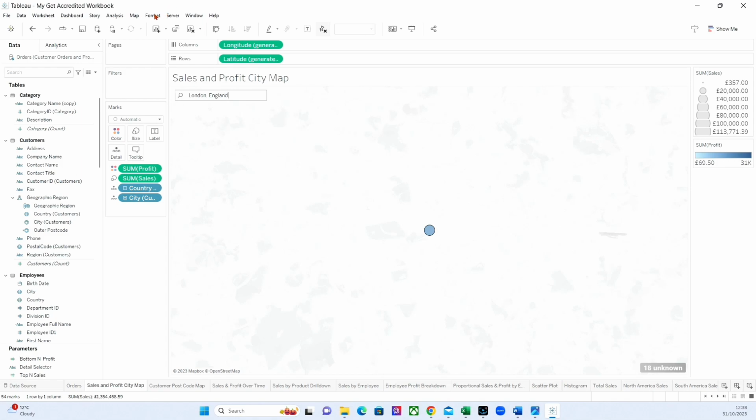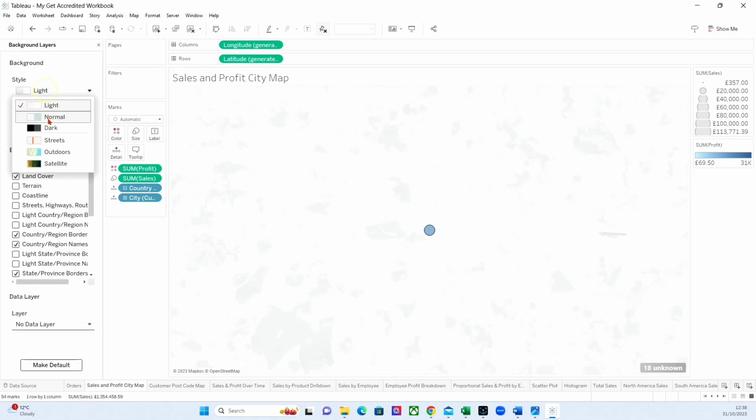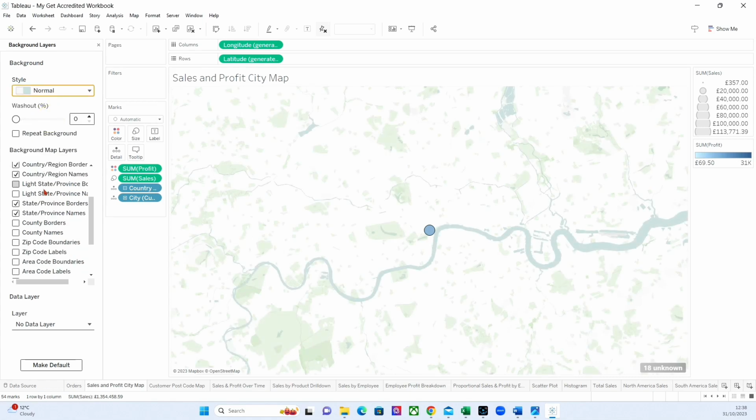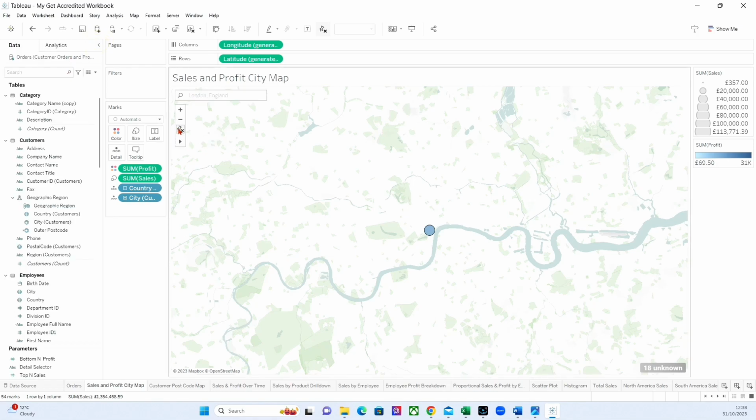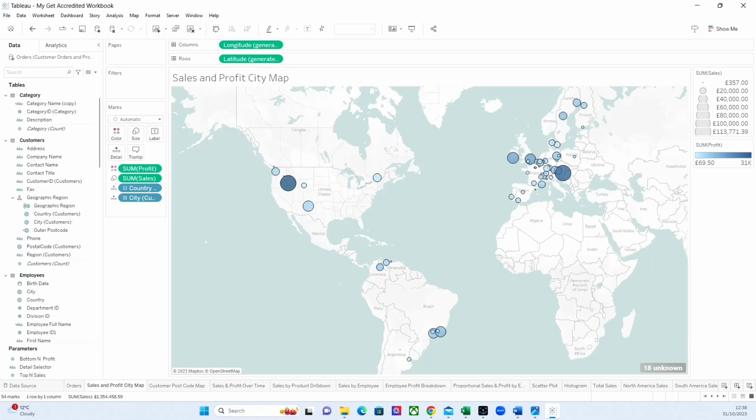You can use the map file menu now to change the background layer, so we can change the type of map. You can add layers to that map as you need to, or remove layers. If you click on the cross, it takes you out of background layers, and if you click on the pin, it takes you back to the top level of zoom. Let's make sure we save that workbook.